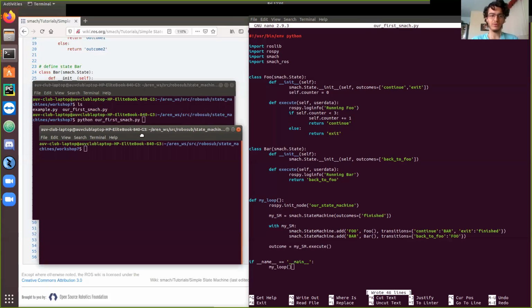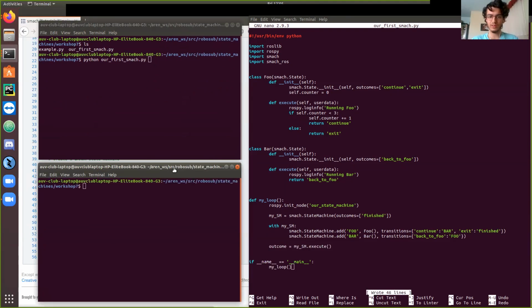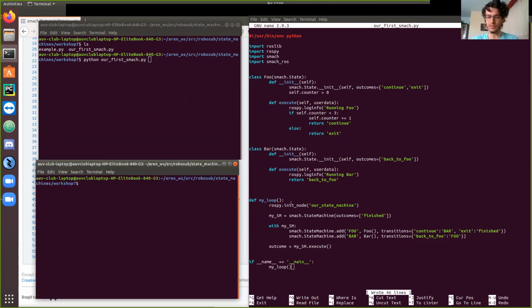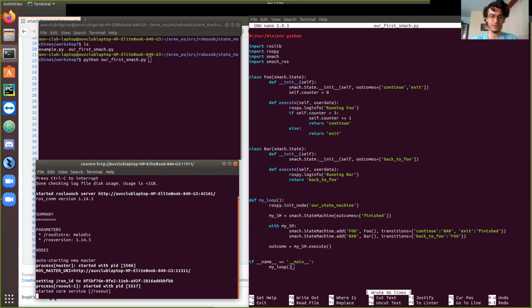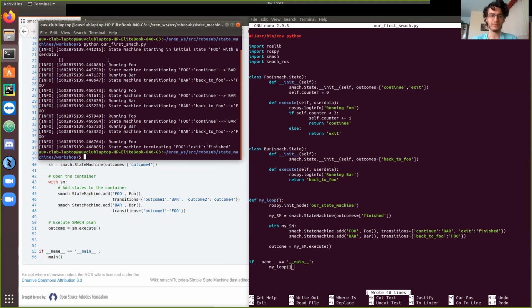And if I do Python, no, almost made a mistake. Since this is initializing a node here, that means that we're using ROS. And every time you use ROS, you have to run ROS core. So now ROS core is running. Just keep that in mind as ROS core is running. I'm going to minimize that. And now we can run our state machine.